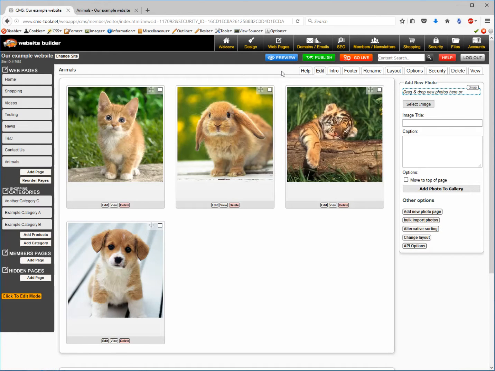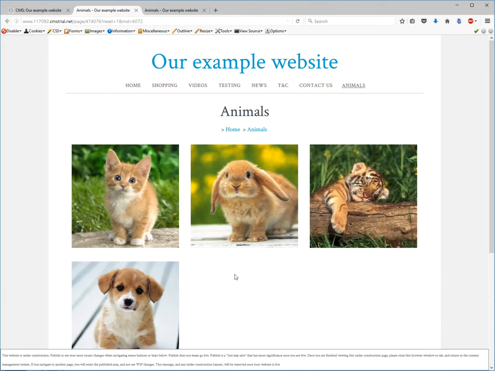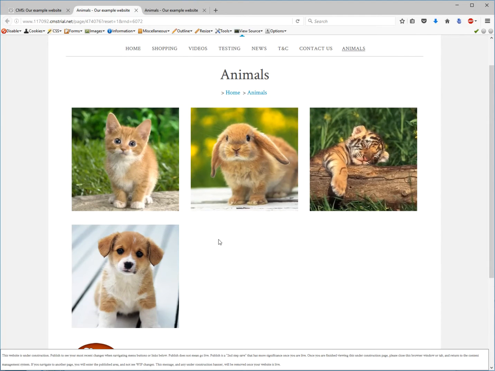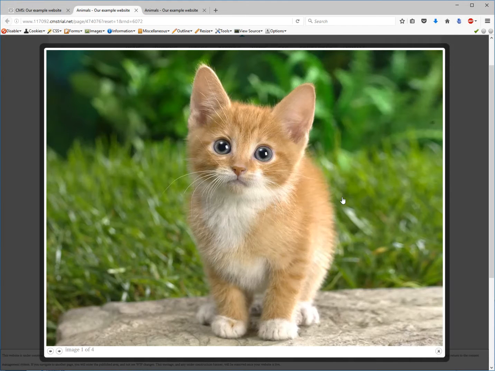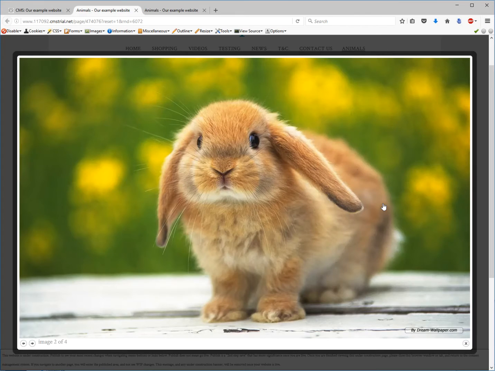So now if I preview that page, I could use a magnifying glass or click view. And here we have our gallery, and the images are now square when they're in thumbnail mode. And if I click in, I get the full image. This image is quite big. I might like to resize it a little bit.